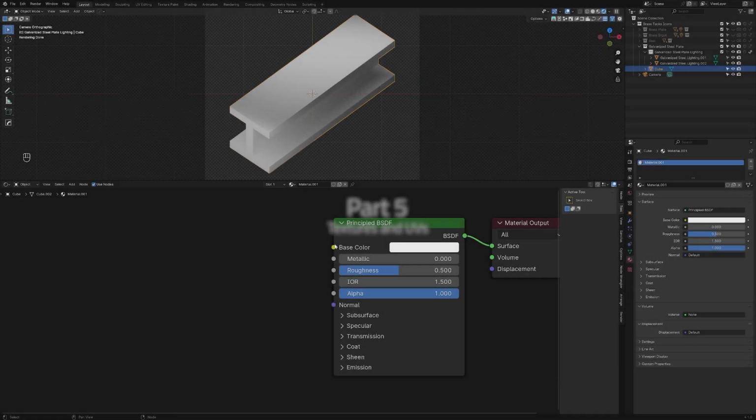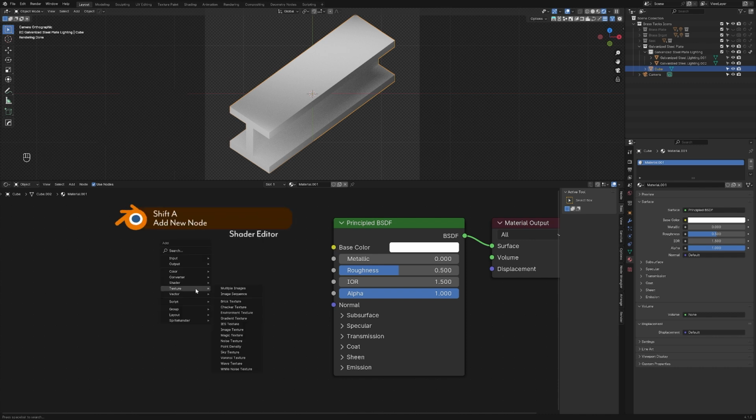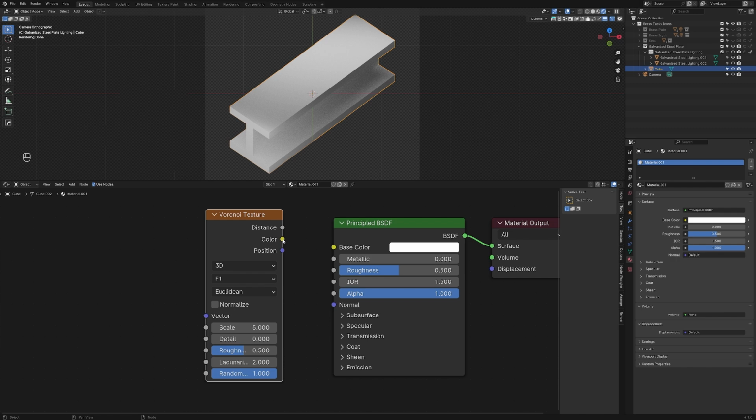What I would like to do is to give this some kind of information. To do that, I'm going to use a generator. To bring up the list, we'll hit Shift-A, and I'm going to go down to Texture. You can see we have a whole bunch of textures here we could use. We're going to pick Voronoi. Let's just plug it in. This gives us something to work with.